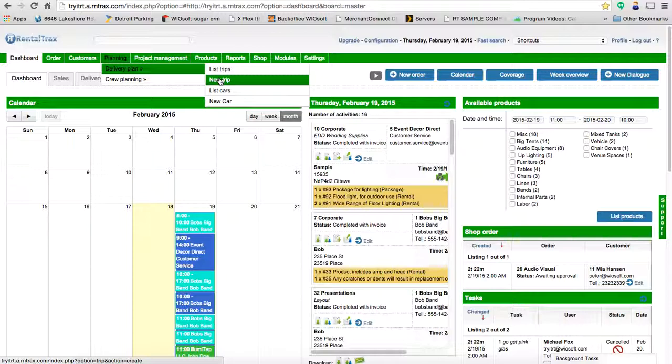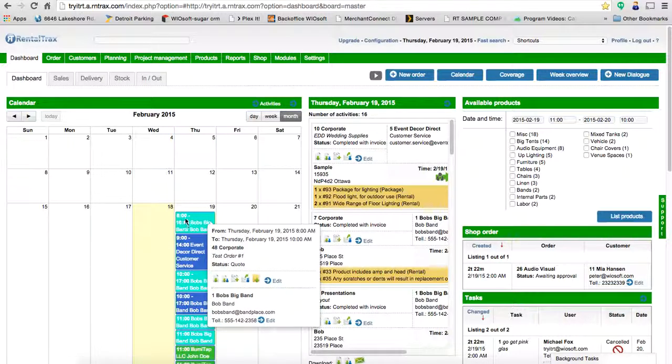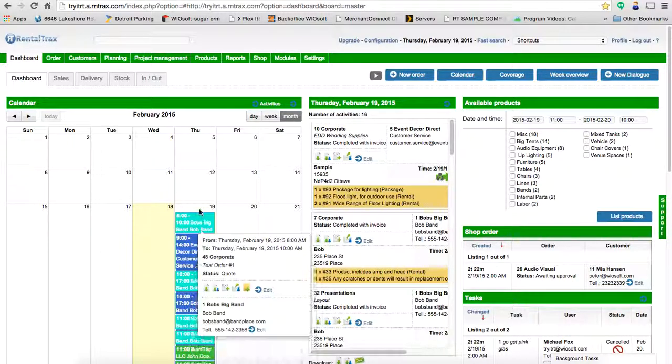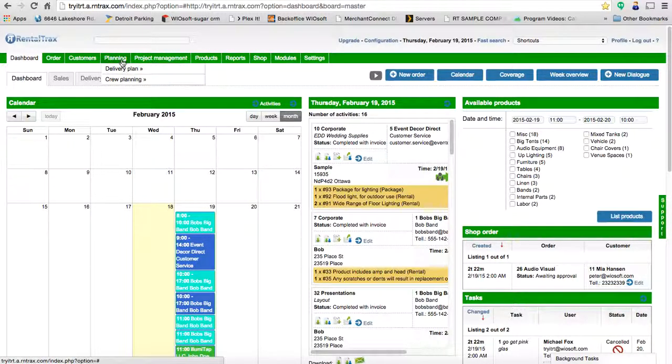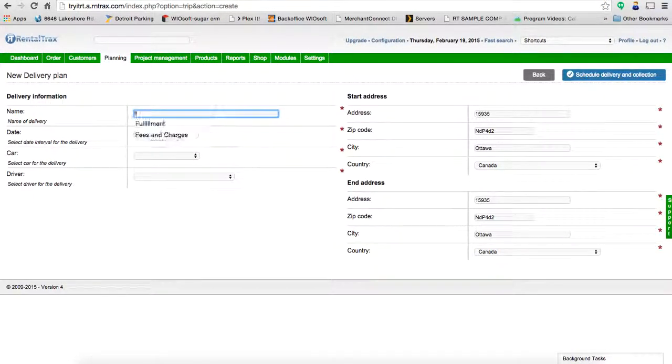The other question you had with Sarah was, can you do a full day's worth of pick list? You can see in our demo system, everything is booked for the 19th. So what I want to do is go into my planning, and go to delivery plan and create a new trip. And I'm going to say 19th deliveries. I've got the 19th to the 20th selected.